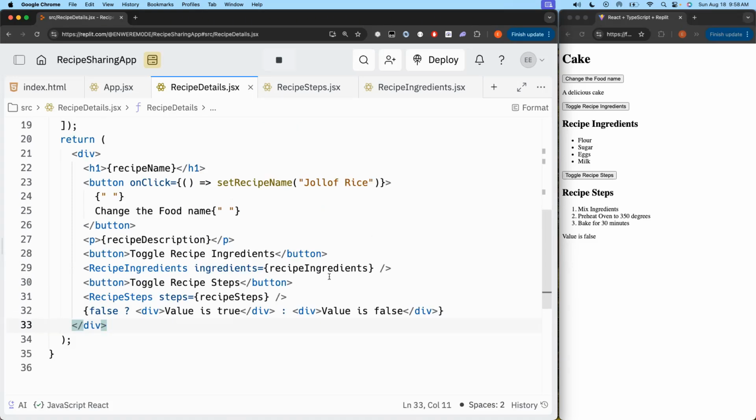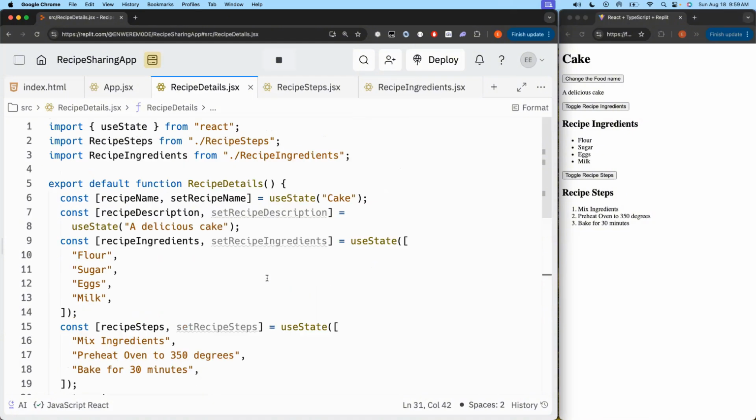So that's exactly what we're trying to achieve with our recipe ingredients and recipe steps. We want to create a Boolean state called showRecipeIngredients and then create a function to change it, called setShowRecipeIngredients. And the same thing for showRecipeSteps. And when showRecipeIngredients is true, we want to show recipe ingredients. But when it's false, we don't want to show anything. We want it to be completely empty. Same for recipe steps as well. So let me delete this. And then let's go create our states.